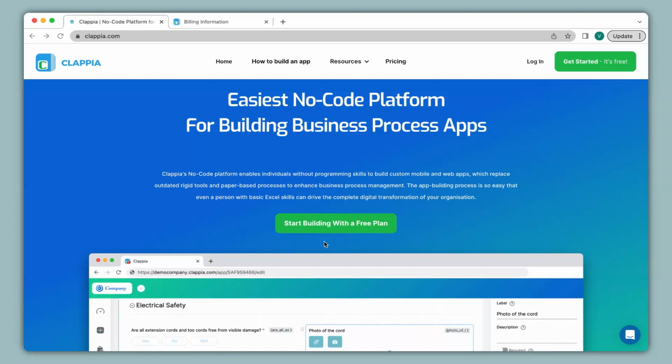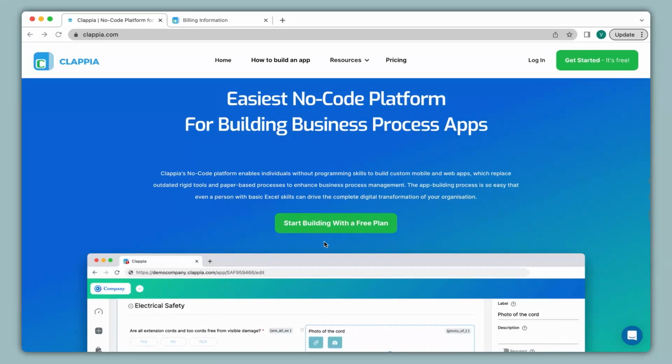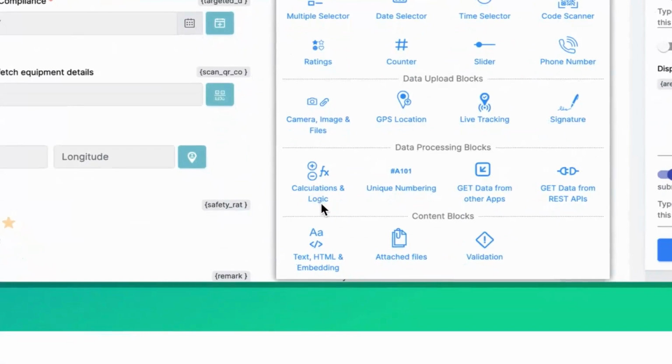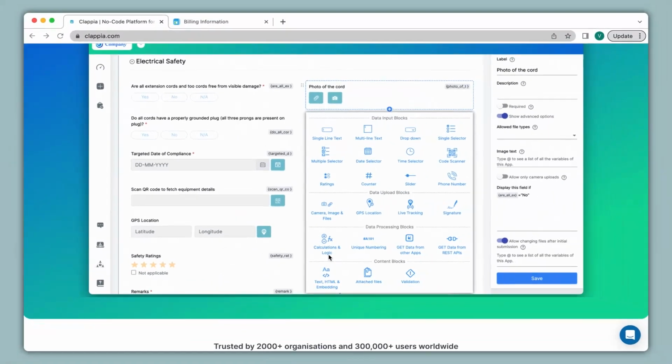And welcome to Clappia. In this video, we will see how to add calculations and logic to your application with the help of the calculations and logic block that is available in Clappia. Let's see how to use this with the help of an example.